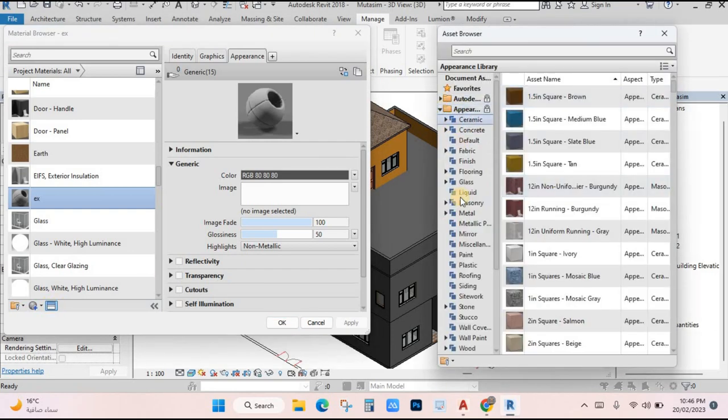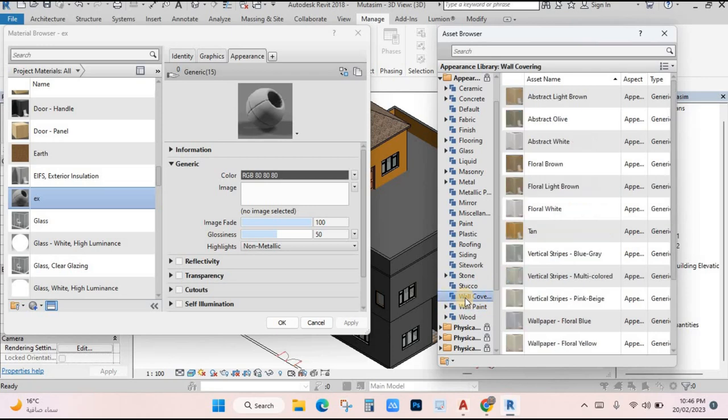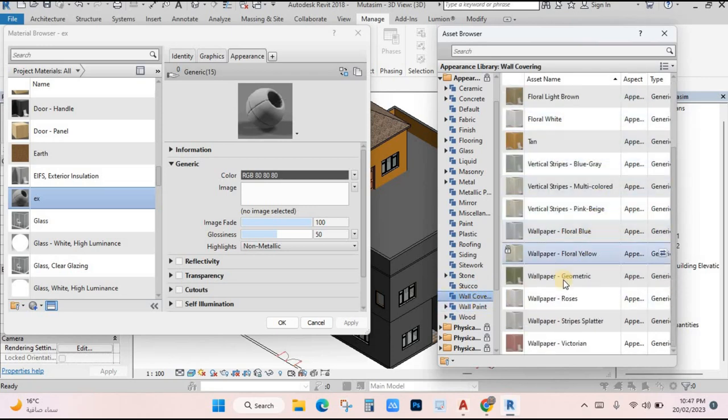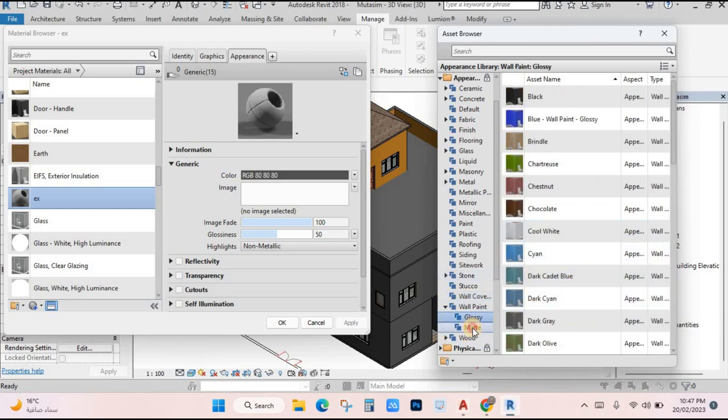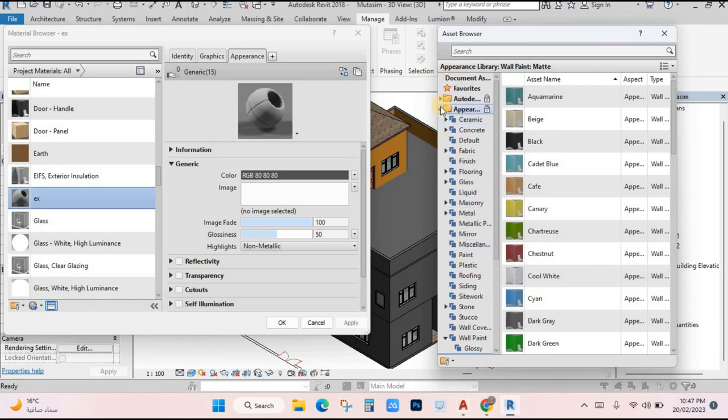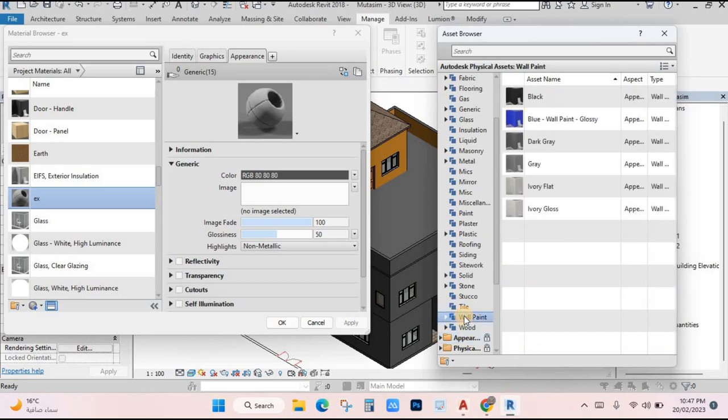Just click in the second. Here you see wall covering. If you click here wall covering, all exterior type materials, wallpapers and paints, everything coming here. So if you put here wall groove, stone, sidings, paint, everything. Like for example here I click the stone, tiles, wall paint, you can find.